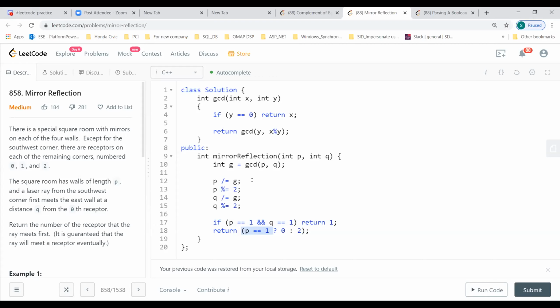So the GCD value can be even or odd also, right? Based on that, when you divide, you get the value. And then if it is 1, you say either it is 0 or it is 2. I was trying to make sense of this one.